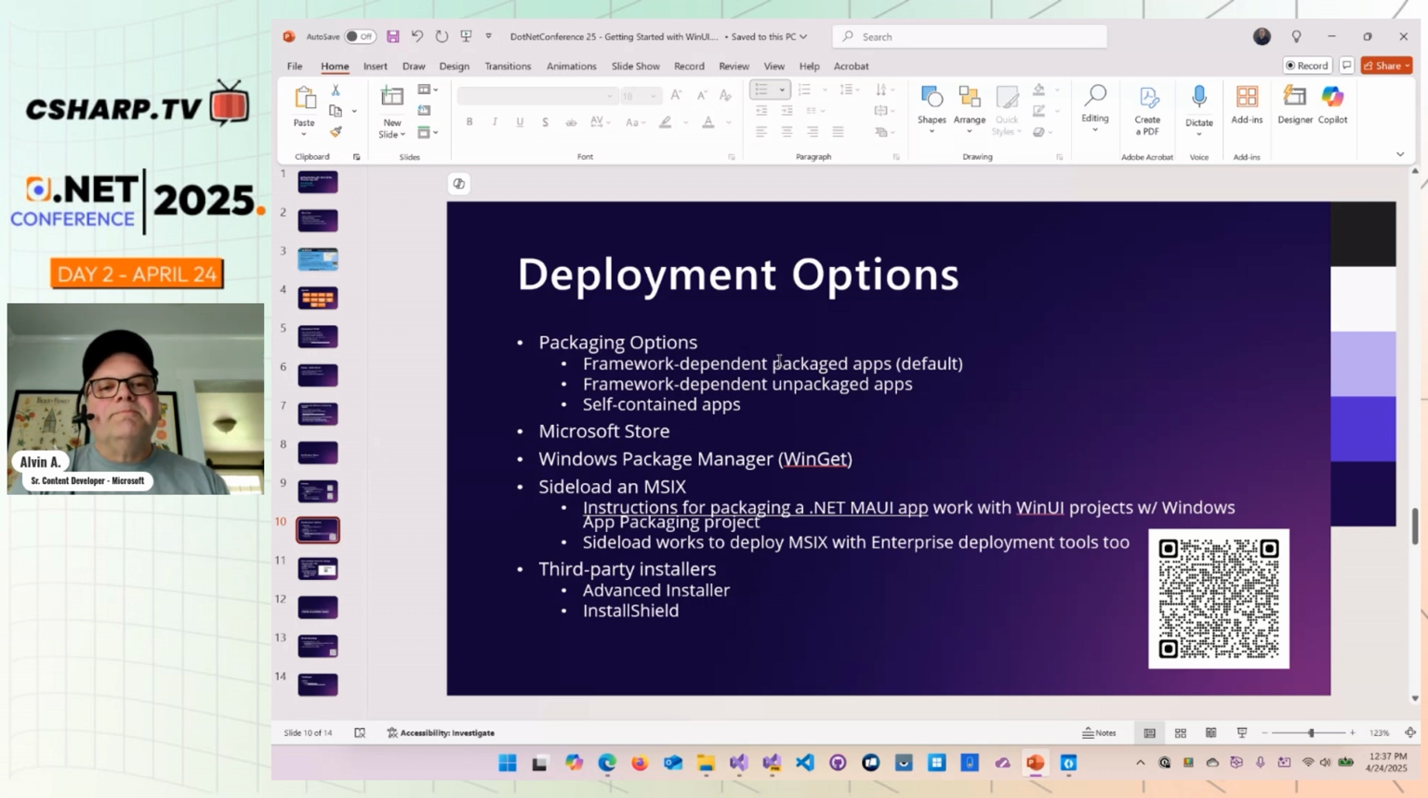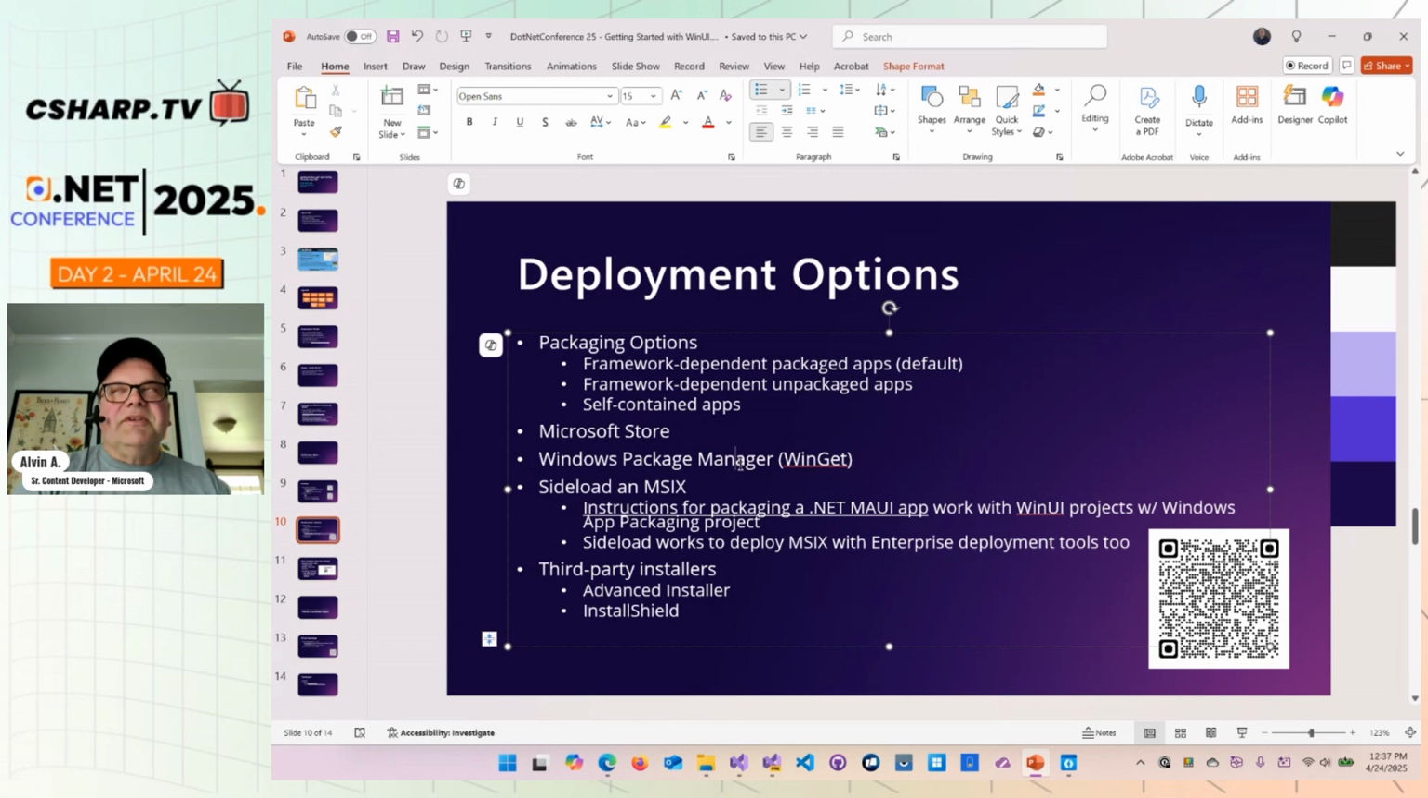when you're deploying the whole runtime along with your app. You can deploy out to the Microsoft Store. You can deploy through WinGet. So up on the WinGet repository, you can put your app up there. There's ways that you can sideload. I've got a link here for instructions of how .NET MAUI Windows apps can be sideloaded, and that same process works for any WinUI app. And there are also third-party installers. So InstallShield, Advanced Installer, all those things can work with your WinUI apps.